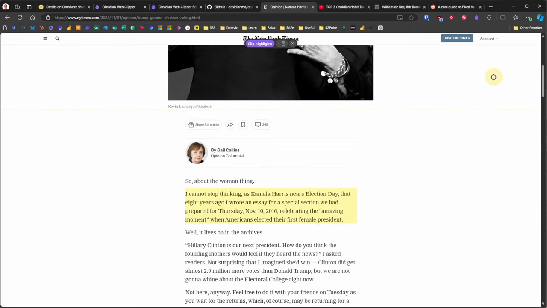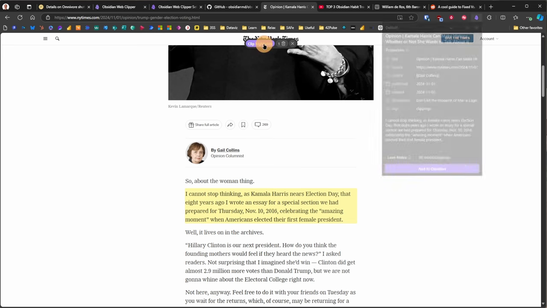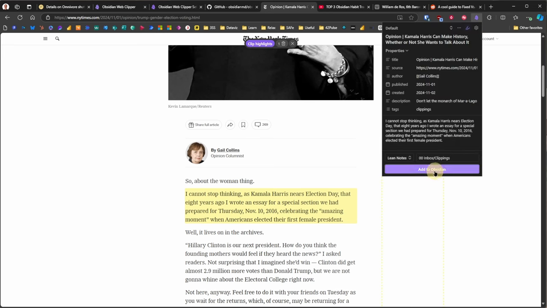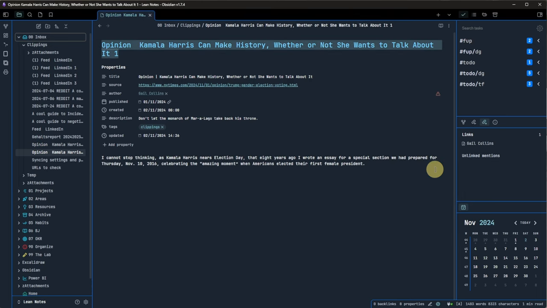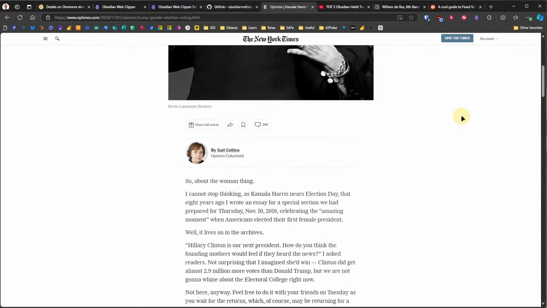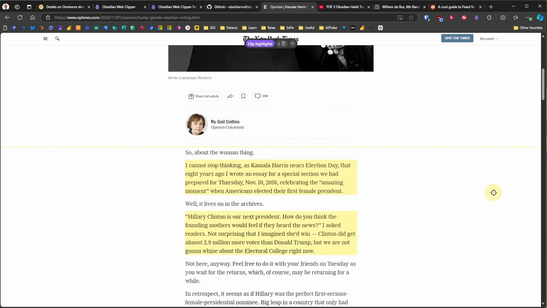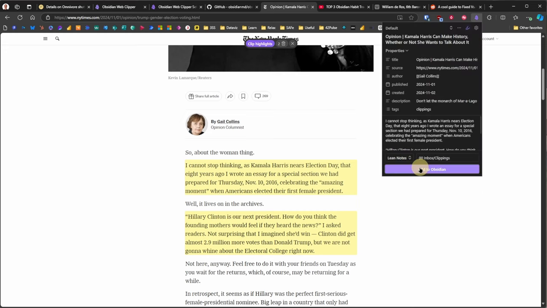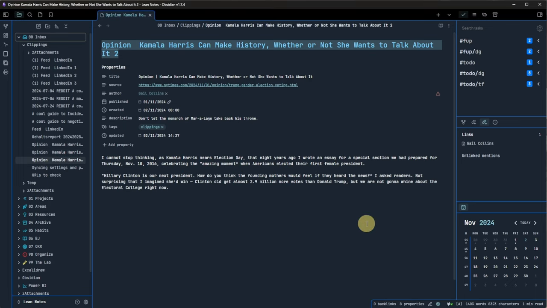When we are done, we click on Clip Highlights, followed by Add to Obsidian, and the node will be created in Obsidian accordingly. As you can see, it really includes only the highlighted part. Alternatively, we can use the hotkey, by default Alt and H, to activate the highlighter. Right away, we can see that there is already 1 highlight on that page. Let's select another one and send it to Obsidian. Again, a new node is created, this time with 2 highlights.